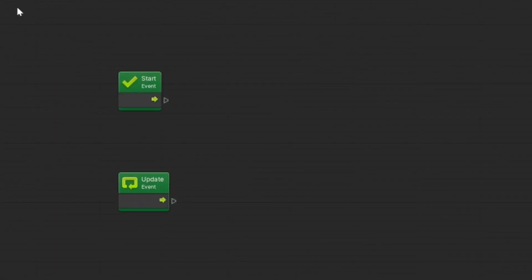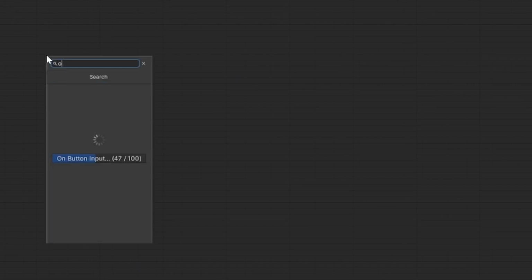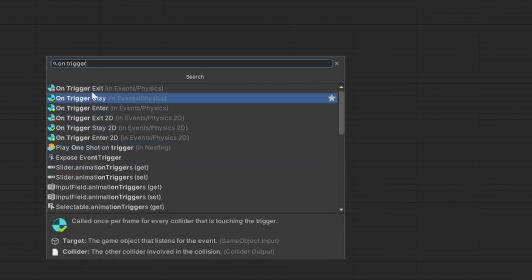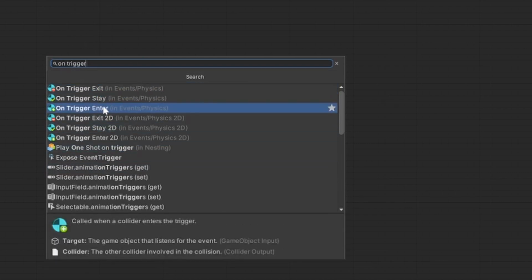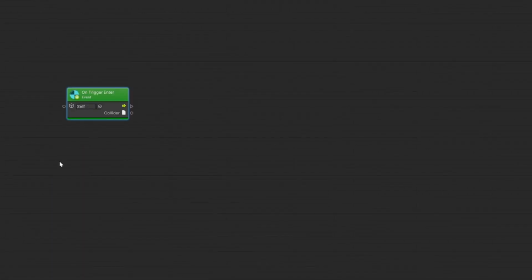Okay, let's bring it up right like this. We don't need the start or the update function in this case. We just want to have an on trigger enter. On trigger, and you see here we have on trigger enter, stay, exit, and the same for 2D, but we need on trigger enter. So now we have this on trigger enter.